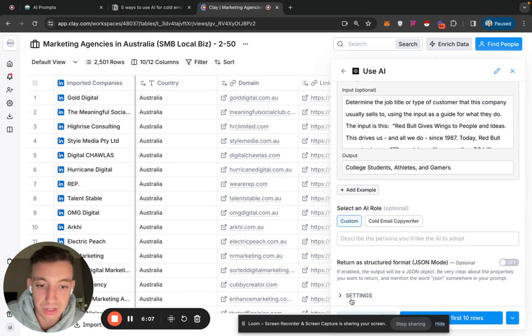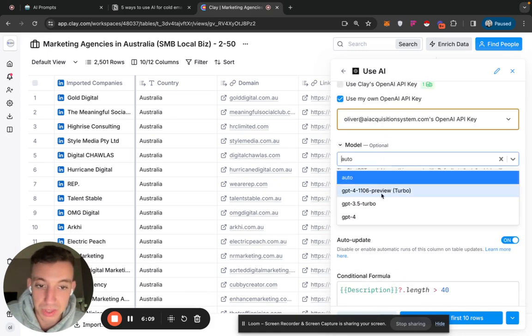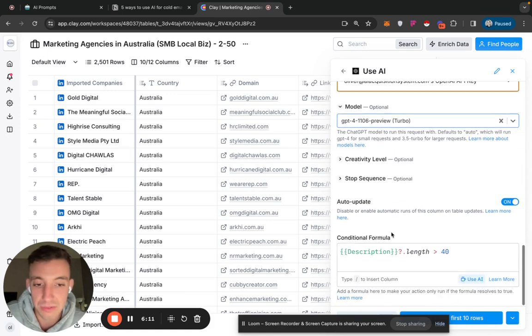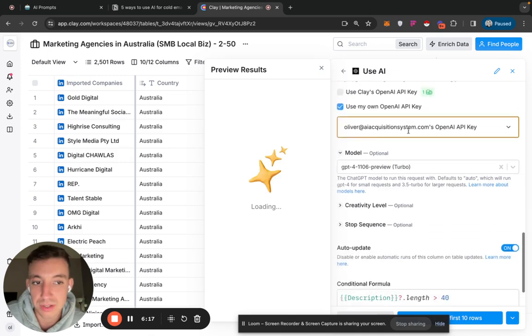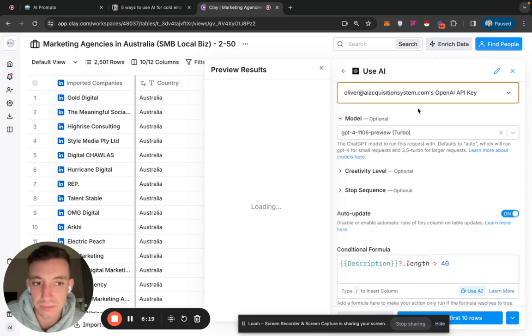And then again, same thing, go settings. If you want the best result, GPT-4, but if you want okay ones, but keep it more cost effective, then GPT 3.5. Or you can just use your own credits, Clay credits. But you can use your own OpenAI key, or you can use Clay credits. I'm just going to pause it whilst we wait for that.